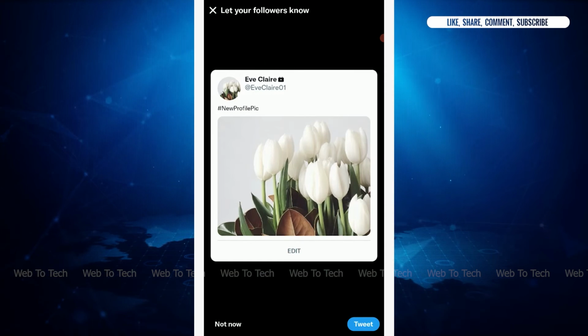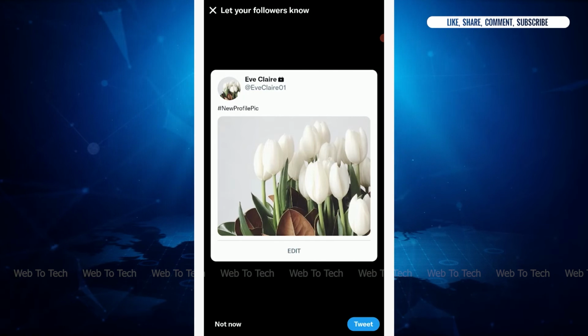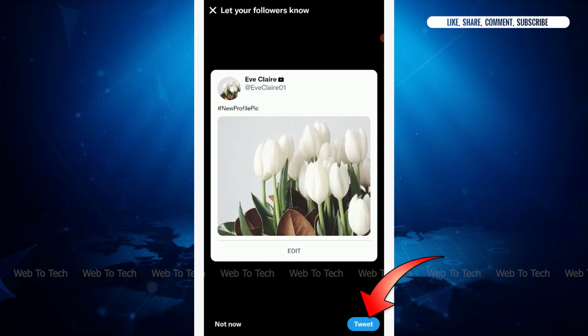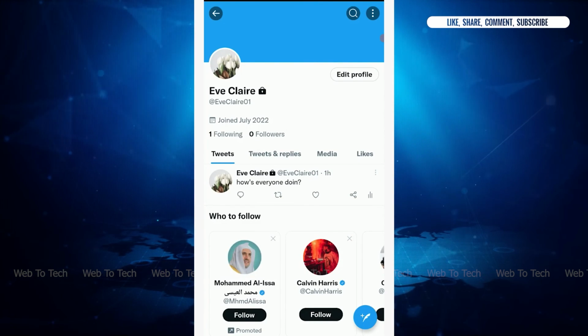With that, the updating process of your profile picture will be completed, and you can also tweet that you have changed your profile picture. You tap on tweet and the post will be updated. I'm going to tap on not now and skip the process. There you can see your profile picture has been changed.